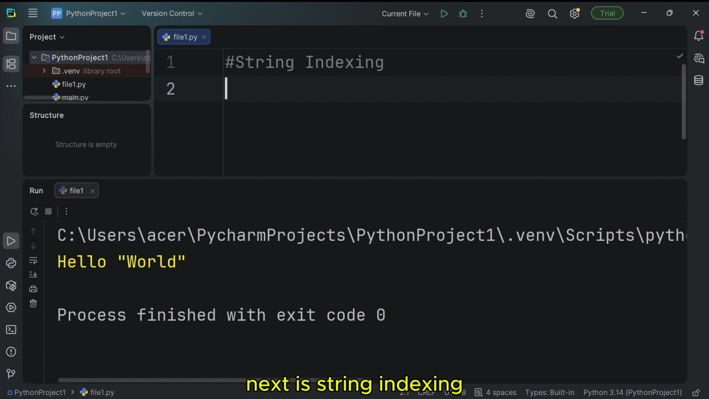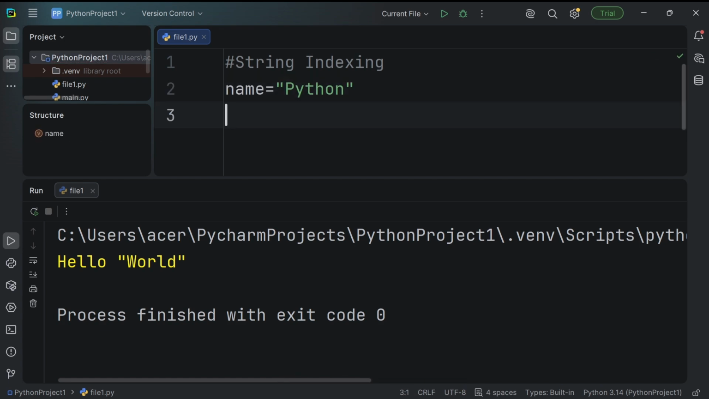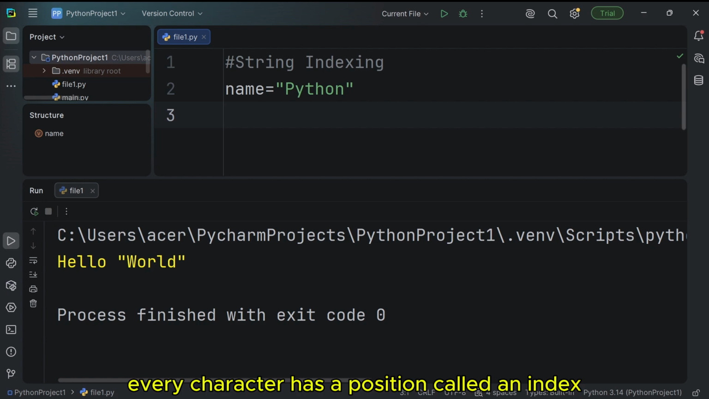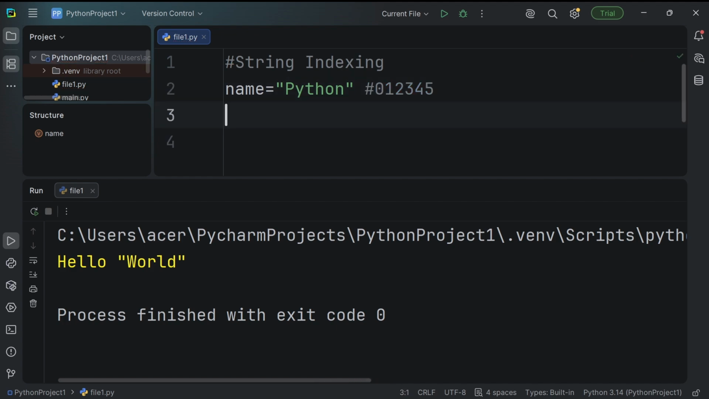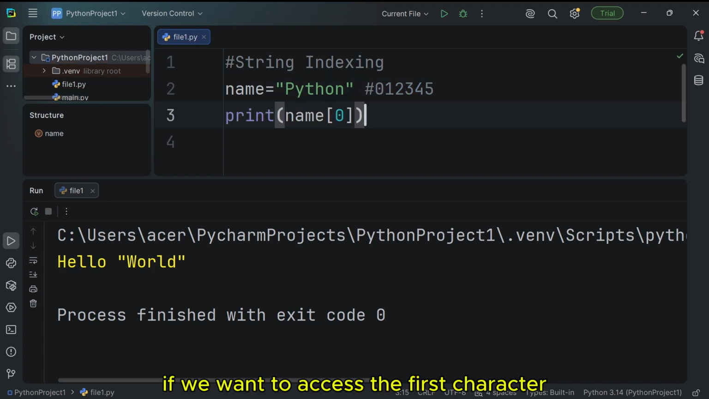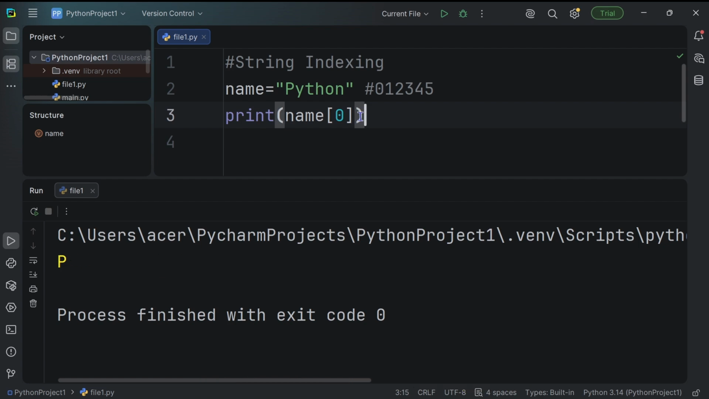Next is string indexing. Every character has a position called an index. The index of character p is 0. The index of y is 1. For t, it is 2. For h, it is 3. For o, 4. N, 5. If we want to access the first character, we can write name of 0. Indexing always starts from 0. To access the third character, we will write name of 2. To access the last character, we will write name of 5.